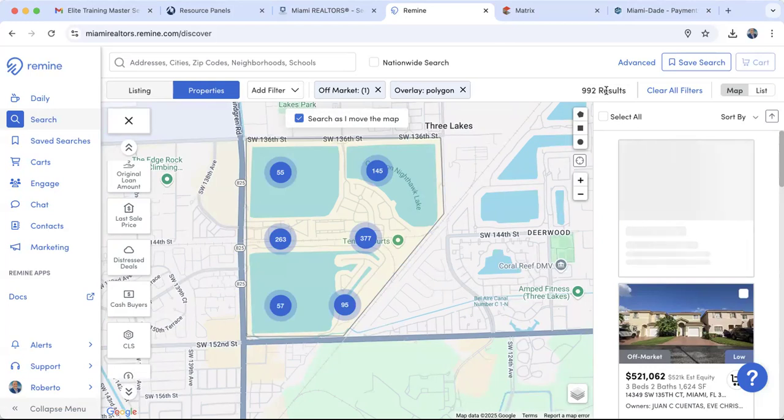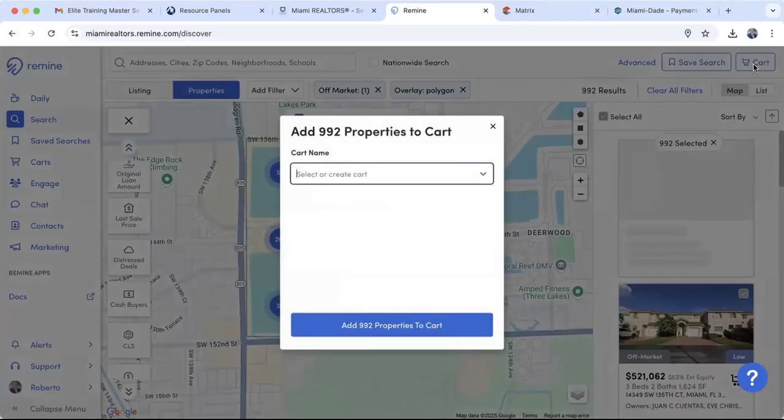Now, you can always download all 992 homes to create a folder and add all the homes, call it Three Lakes, and then download the results. To show you how to do that, you just go here to the right where it says select all, you select them all, and then you come over here to the right where it says cart, you click on cart, and you're gonna call this Three Lakes. All right, Three Lakes. Let's go ahead and create that and add all 992 properties to my Three Lakes cart.